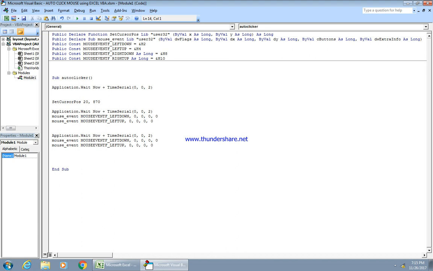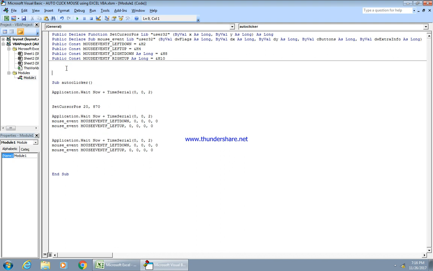So you set the cursor position to 20, 870, which coincides with the start circle of Windows here. So it's 20 from the left of the screen, and 870 below the top of the screen. So another delay, click, and then delay, click. So let's go.